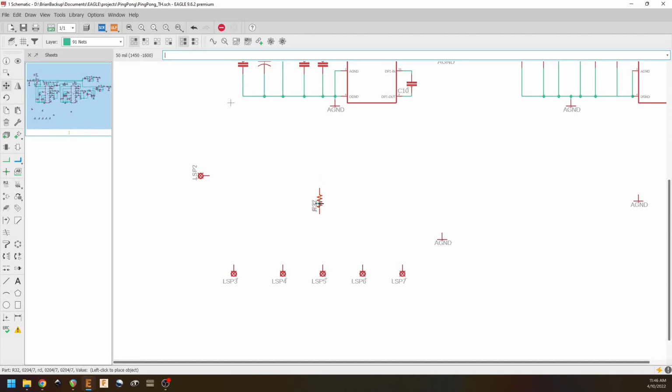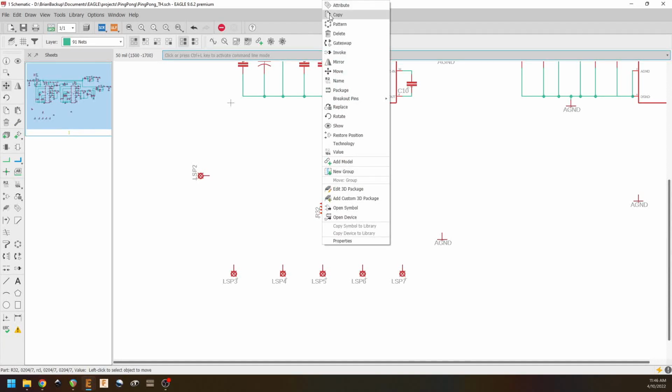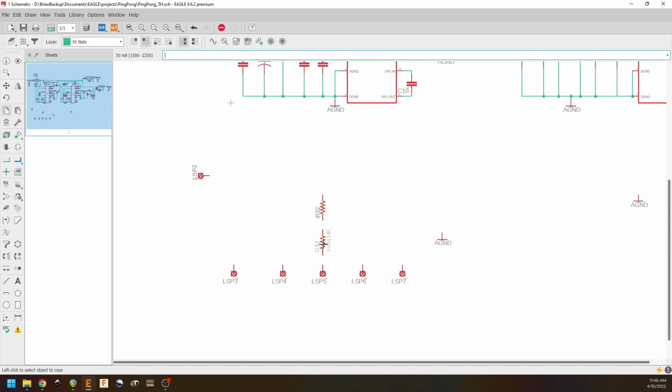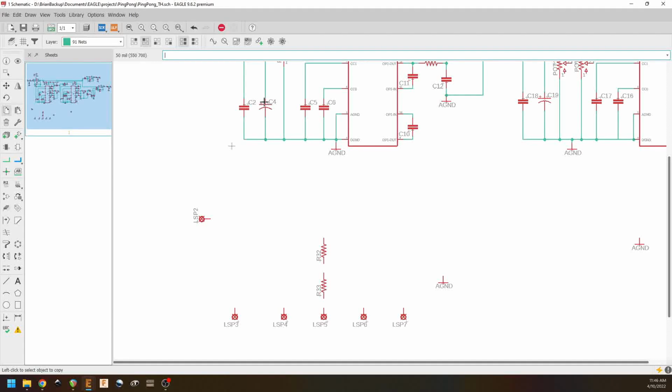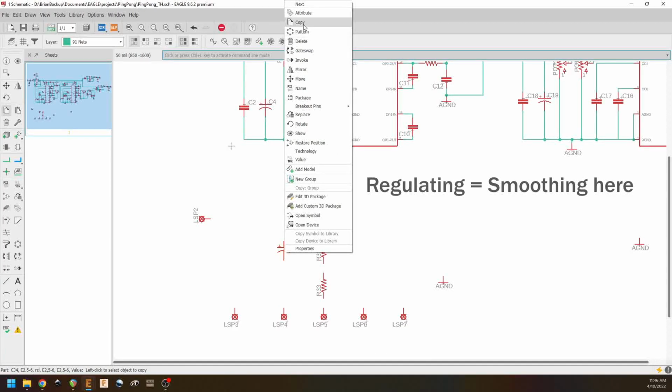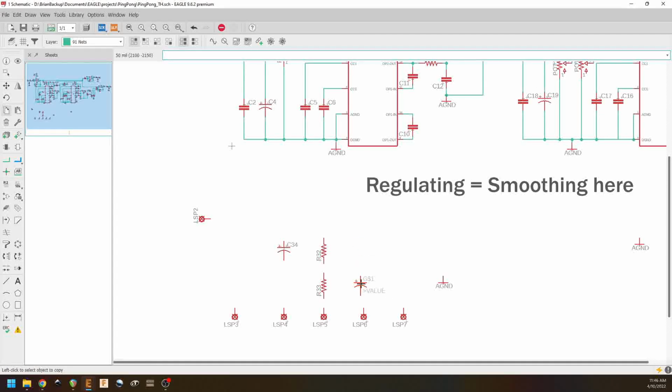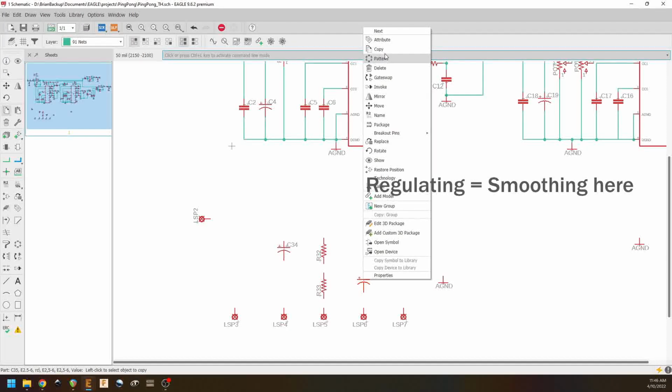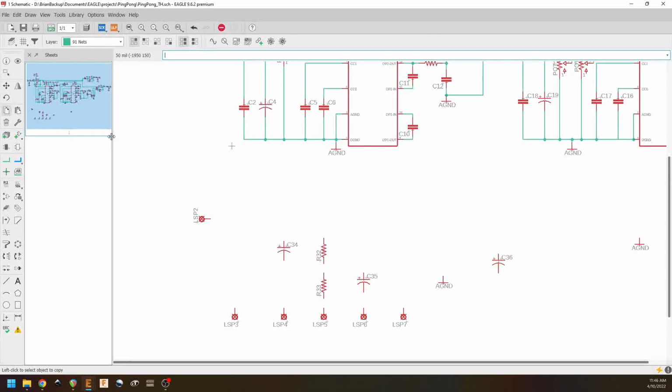Let's go ahead and move this guy. Copy. We'll go like that. We also need some electrolytic capacitors here. We're going to have one for helping regulate the 9 volt, one for regulating the 4.5 volts, and one for regulating the 5 volts.